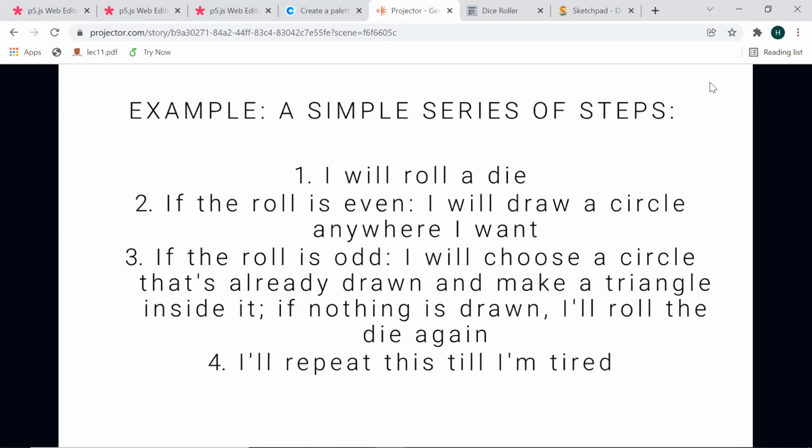Step one is I will roll a die. Step two is if the roll is even, I will draw a circle anywhere I want. Step three is if the roll is odd, I will choose a circle that's already drawn and make a triangle inside it. If nothing is there on the canvas, then I'll roll the die again. And I'll repeat this till I'm tired.